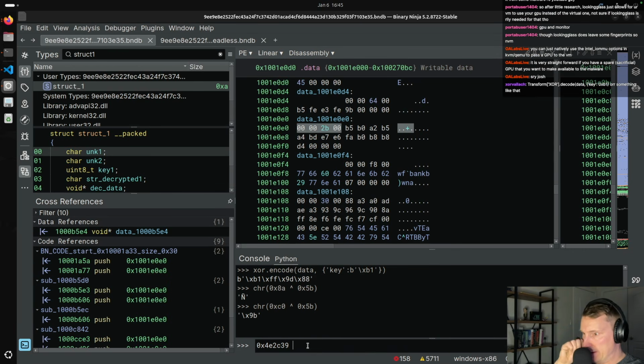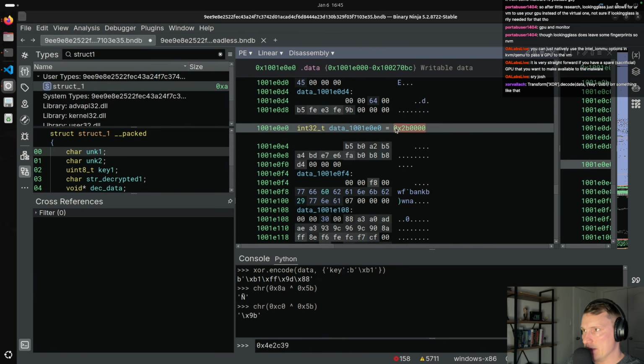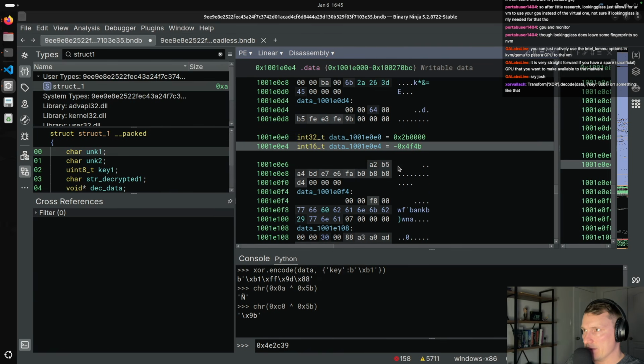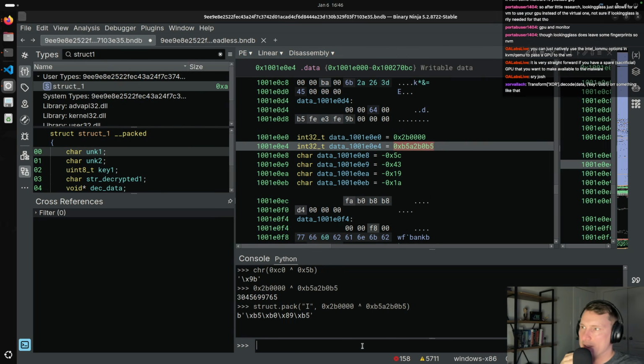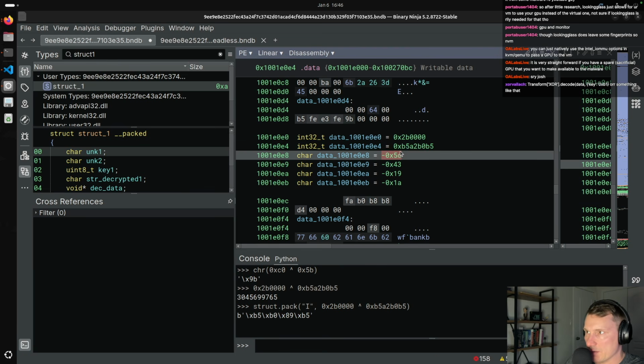All right, let's try, so this is a D word, and this is the data. So let's just do the first D word. I don't know why it wants to make it negative so bad. I'd expect that to be valid string data, but it's not. So there's got to be something I'm misunderstanding about the code.